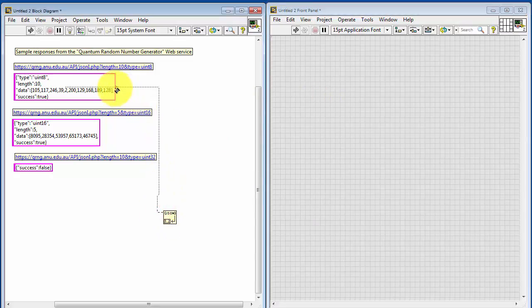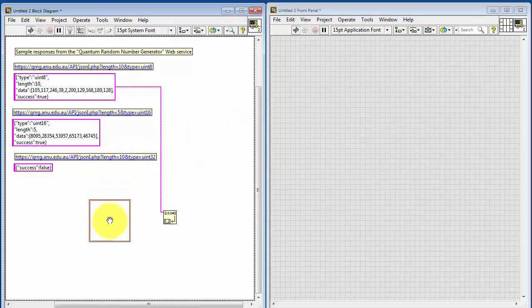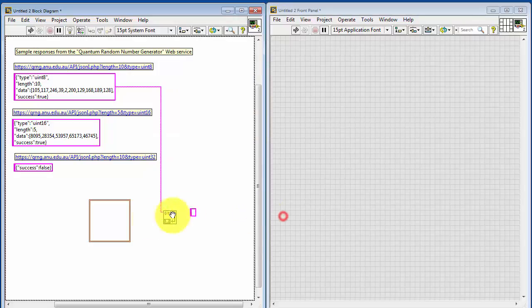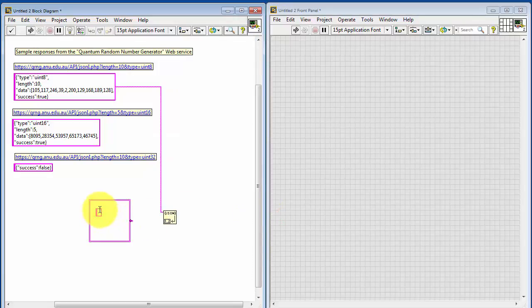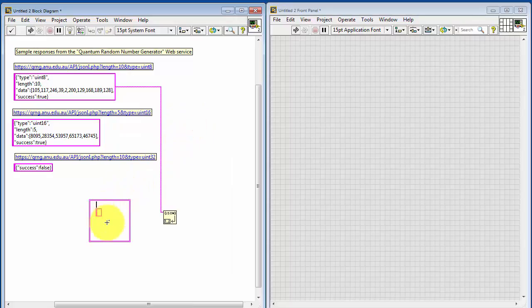Let's try the first example, and then we need to create a cluster constant to match each of the keys: type, length, data, and success. Do a cluster constant. The first one is a string. Place a string constant and then give it the name of the key. So we'll make the label visible and then match that up with the key, which is type. Again, those need to agree. That tells the JSON unflattener what to look for.